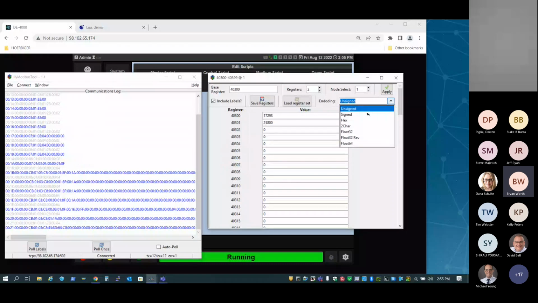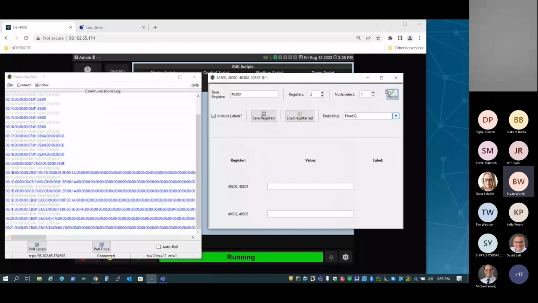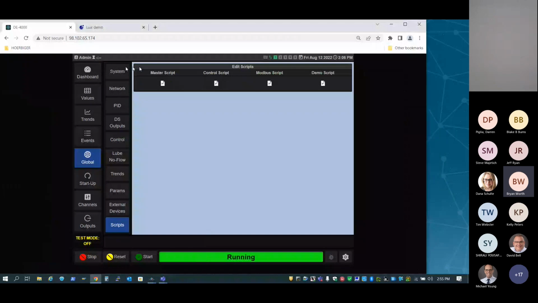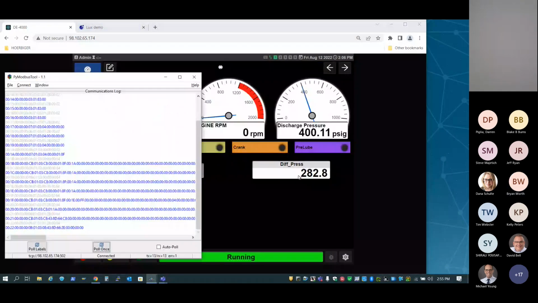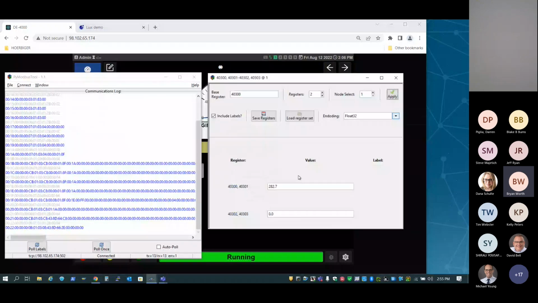But if I set the encoding type to 32-bit floating point and apply that and then read the values, you can see it's now coming out as 282.7. So it's taken that floating point value of our differential pressure and saved that into 2 Modbus registers as a floating point value.